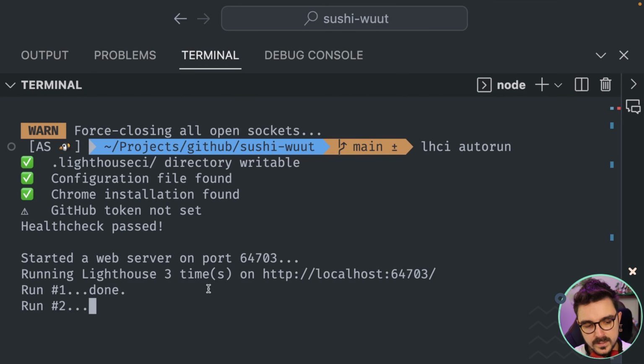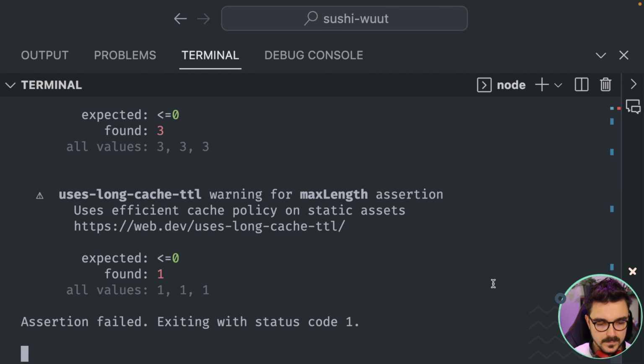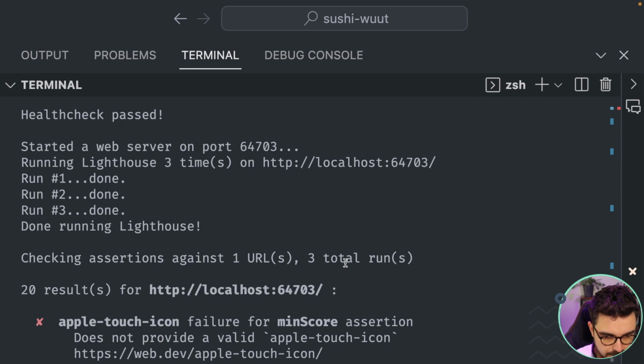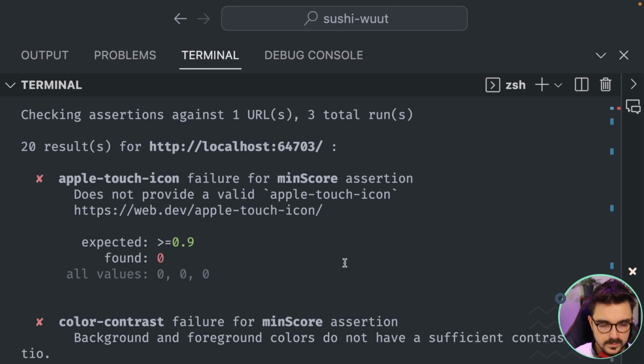The reason it's doing it several times is because it's doing a median of all the scores to give you a better result. So run 1, run 2, and run 3, it takes some time. Also consider that we are only checking the first page, the home page, okay? So this is, okay, perfect. We have a prompt and this is exactly what I wanted to show you.